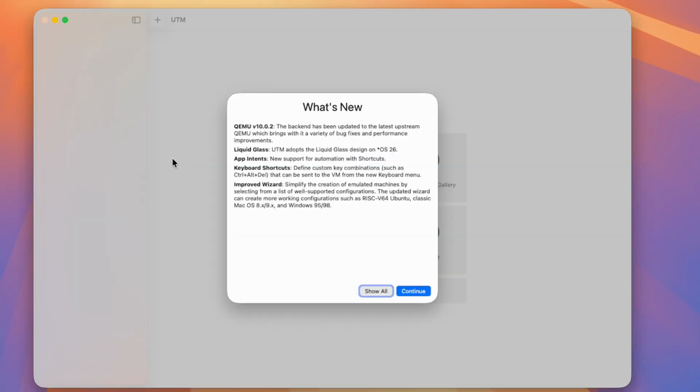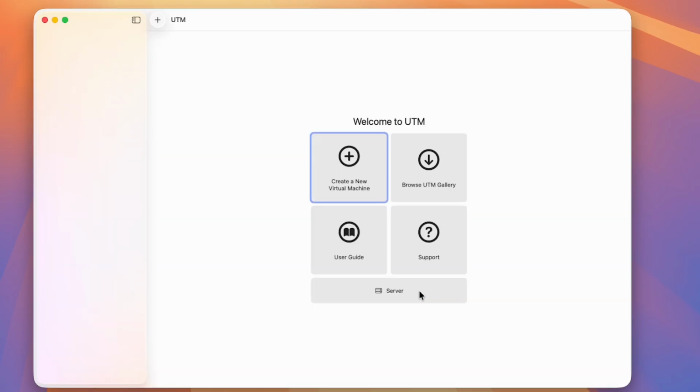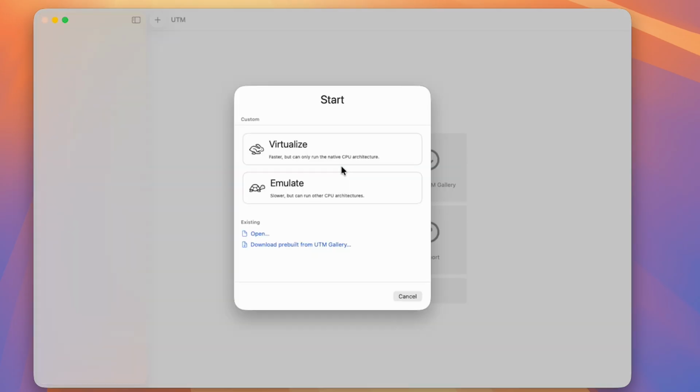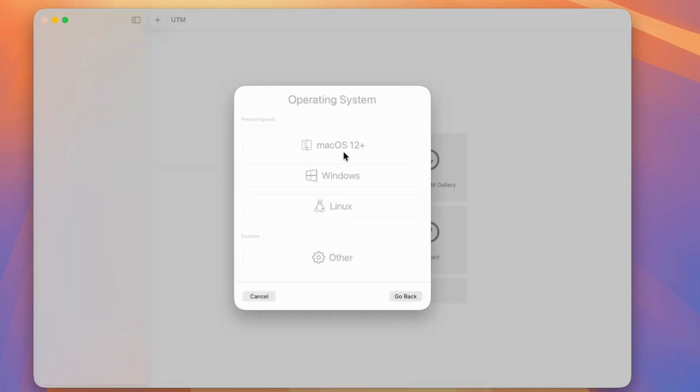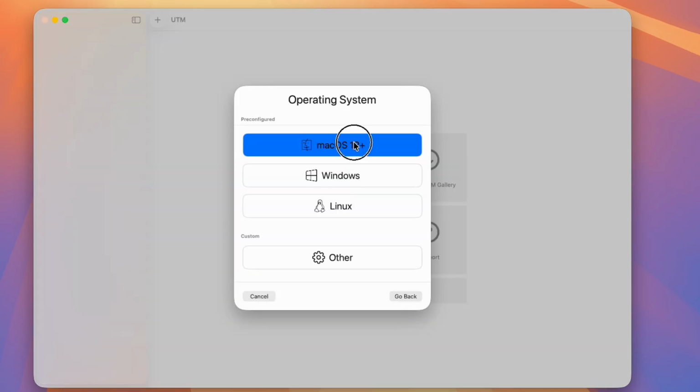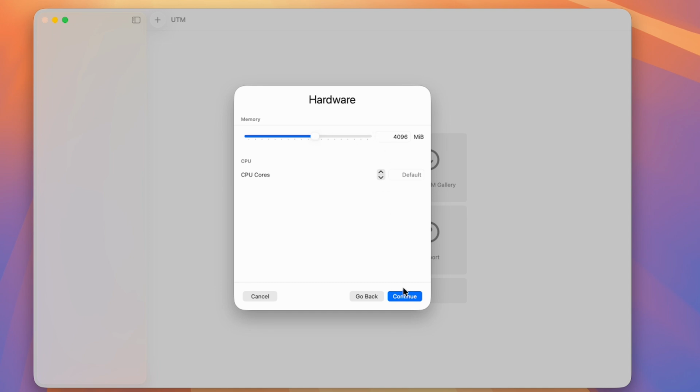Here is the UTM virtualization platform interface. Now let me quickly create a macOS virtual machine. Click on Virtualize macOS. For the simplicity of this demo, I am keeping all the default configuration options. Let's continue with the default settings. You can always explore and modify these options later if you want.